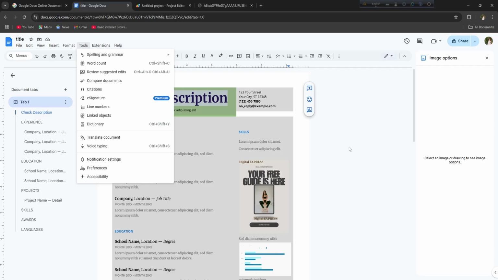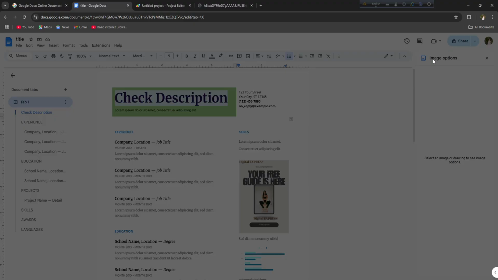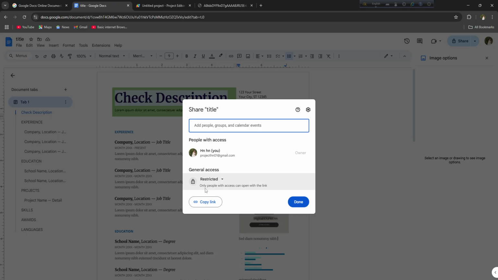Okay, now let's say you want to share your Google Doc. Then you have to tap on this option called Share at the top right corner. After clicking on it, it will be on Only me by default. You have to tap on Restricted, then tap on Anyone with the link. Then you just have to tap on Done and then copy the link, and that's it.